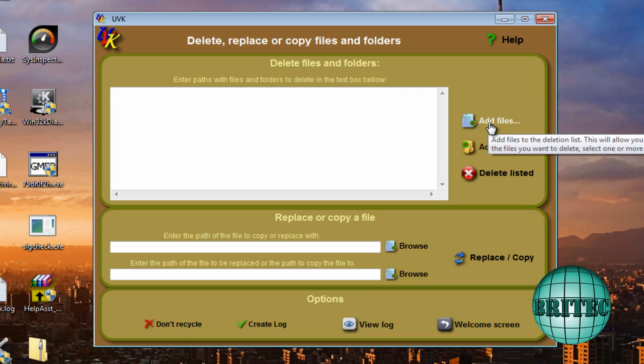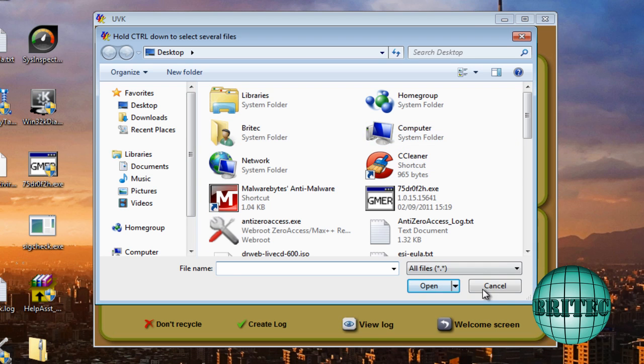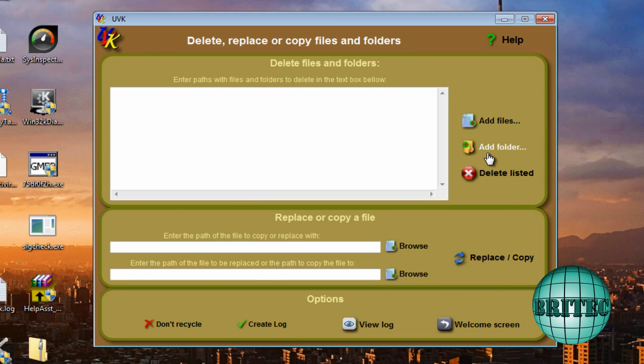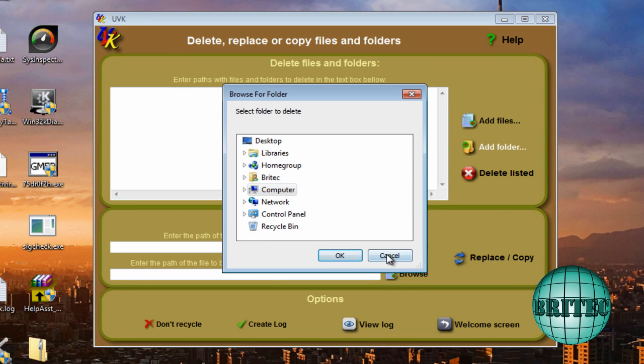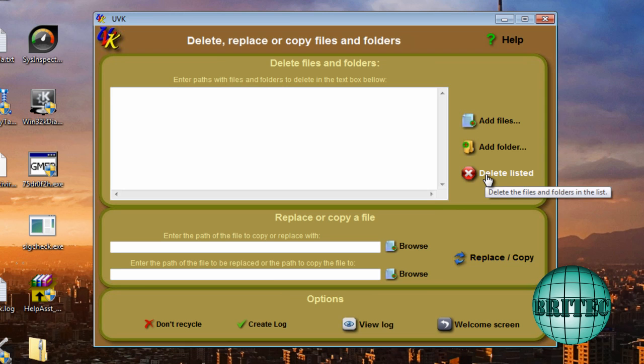Also, you can see here, add files. Now if you just hover over, you can actually see some helpful hints that pop up, which are a pretty nice little touch there. So you can add the files if you want to, like so, and you can also add folders, like so, and then delete the listed. Okay, great for removing viruses and stuff like that.